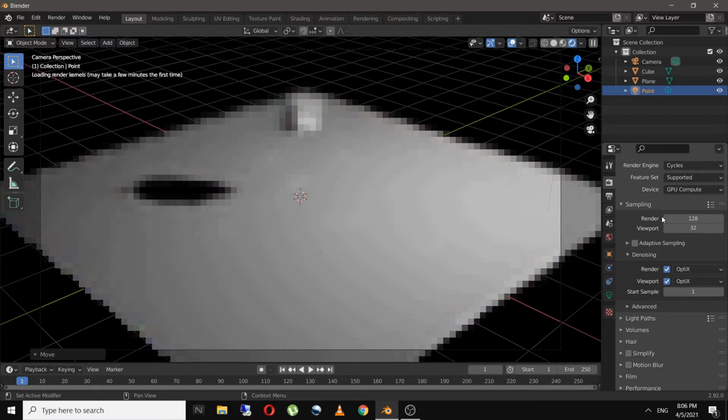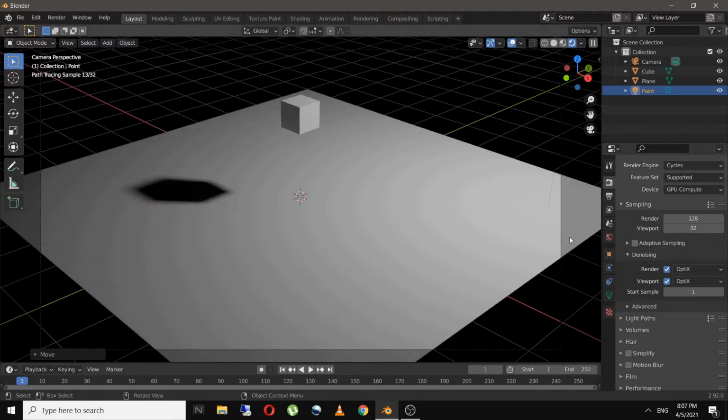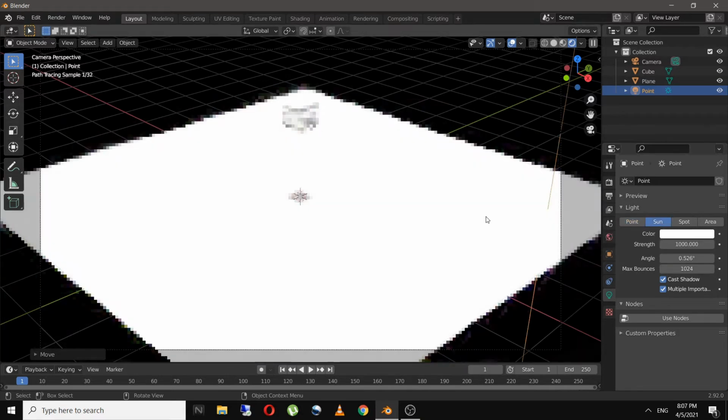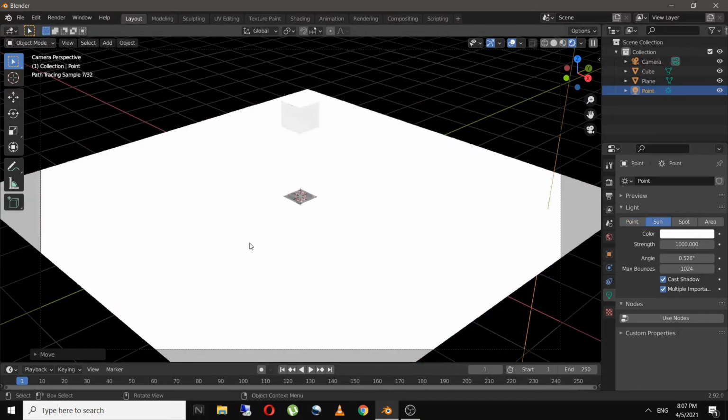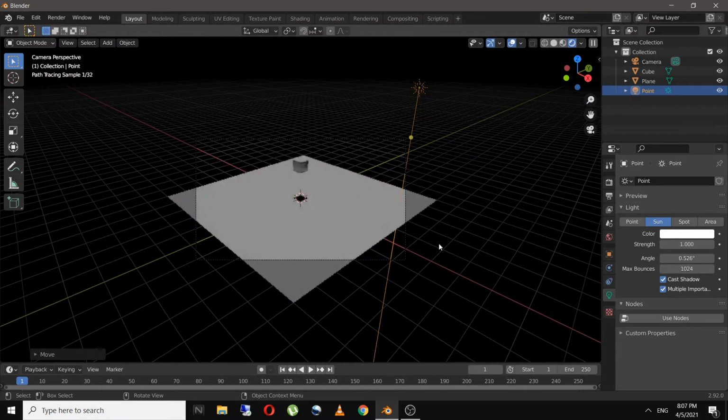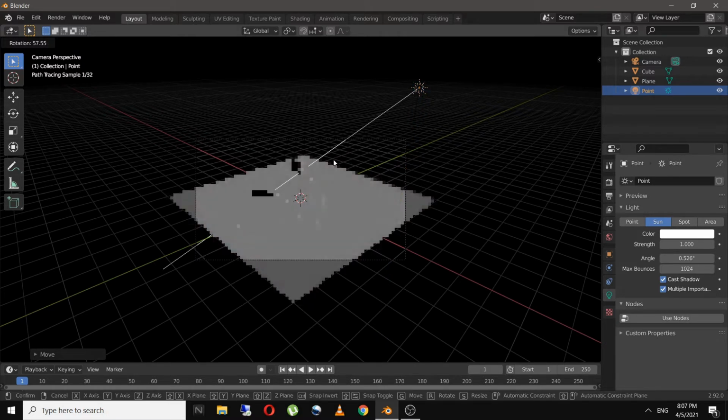And now let's go to point. So we basically have four types of lights. First is point, sun, spot, and area. So if we switch our light from point to sun like this, as you can see, the intensity is very much because the strength of the sun is 1000. Let's set it to 1, and as you can see, the light is much more subtle now.